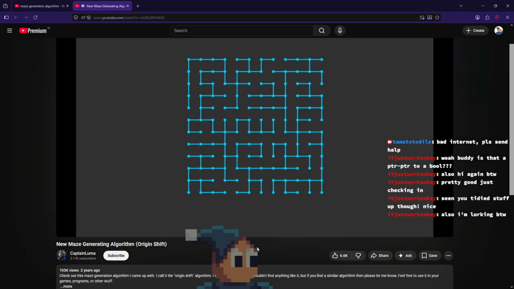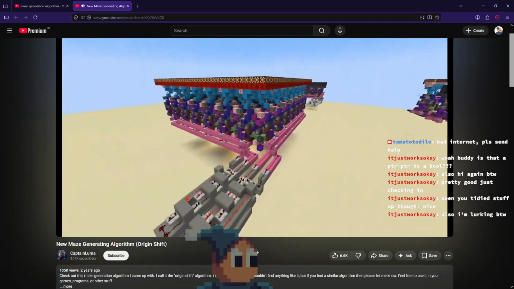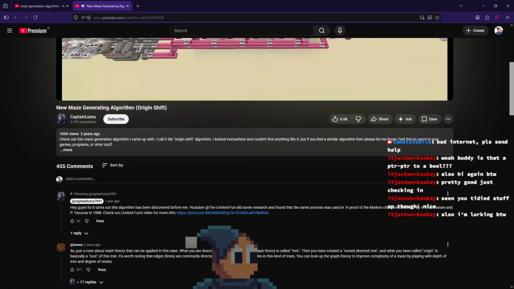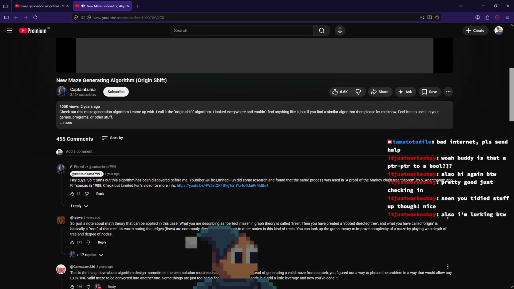A while back, I was looking for an algorithm to use for my upcoming Redstone Maze Generator version 2. I wanted to make this new version a lot smaller than the first, and I just didn't see how I could do that if I stuck with the same algorithm. So I did a bunch of research to find an algorithm with much simpler logic, but I couldn't find anything that was quite what I was looking for.